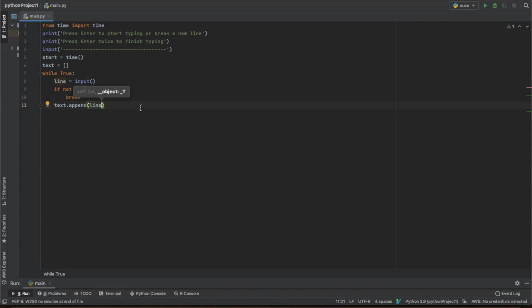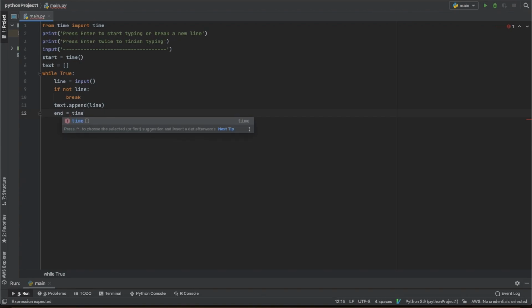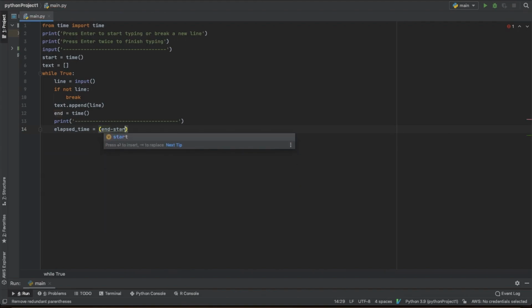So after this, what we'll do is we will make another end variable. So it will be end equals to time, like this, and then we are gonna print a bunch of dashes. Next, after that, we'll be like elapsed time equals to end and start divided by 60. This should be outside, yes, divided by 60.